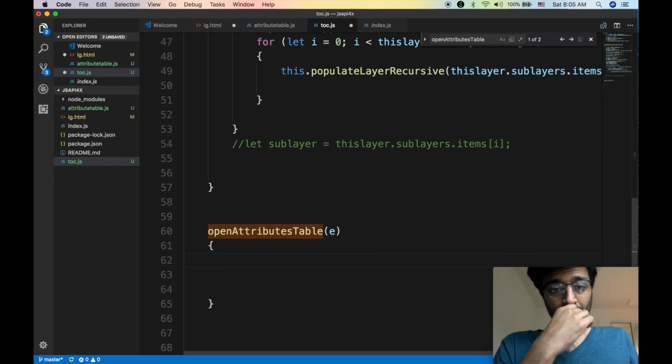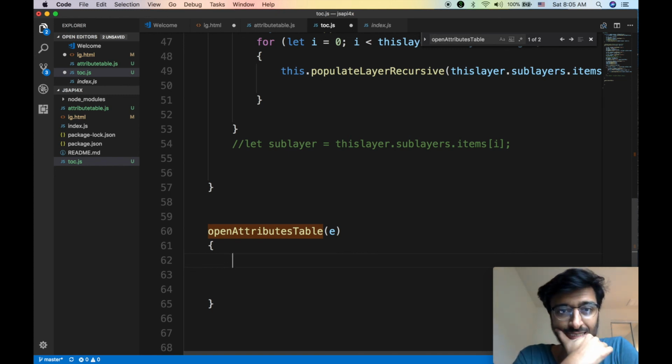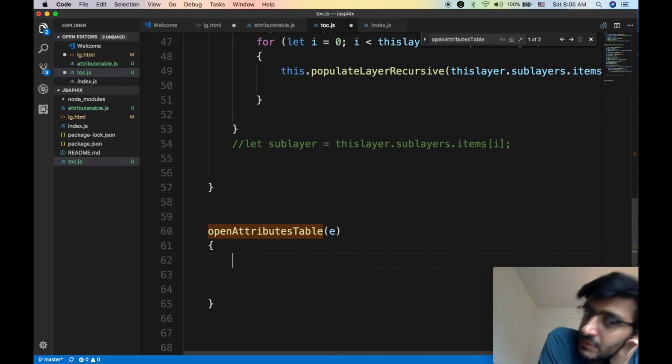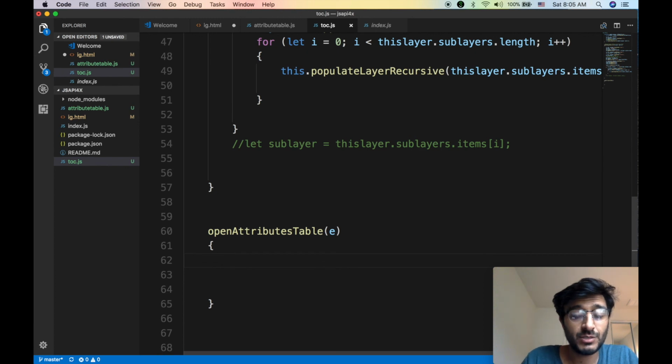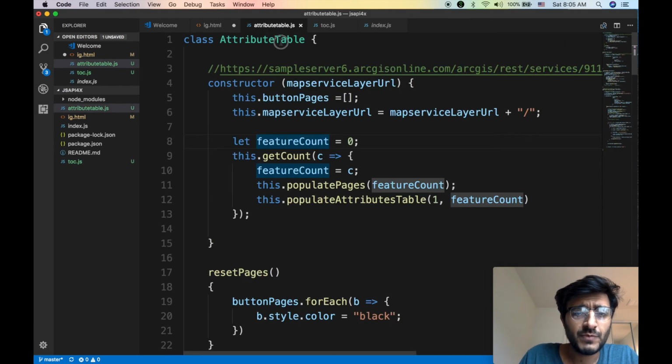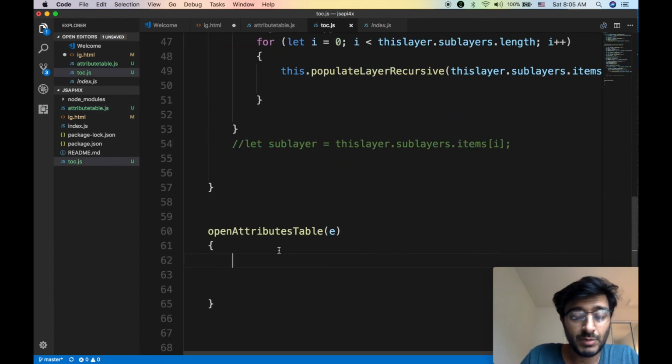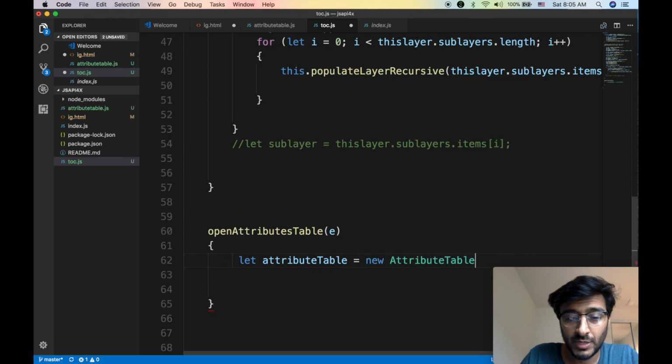That's interesting. Do I need to create a coupling between the attribute table and the TOC? So this could be like a discussion, but let's say we will have that coupling for now. But that would be an interesting problem to solve, in my opinion. So let's just go ahead and create that coupling. Let attribute table equal new attribute table.